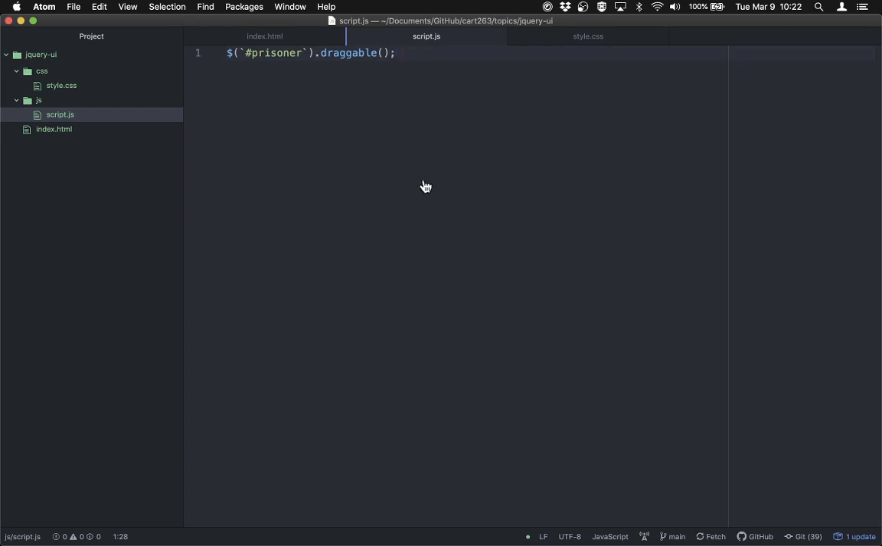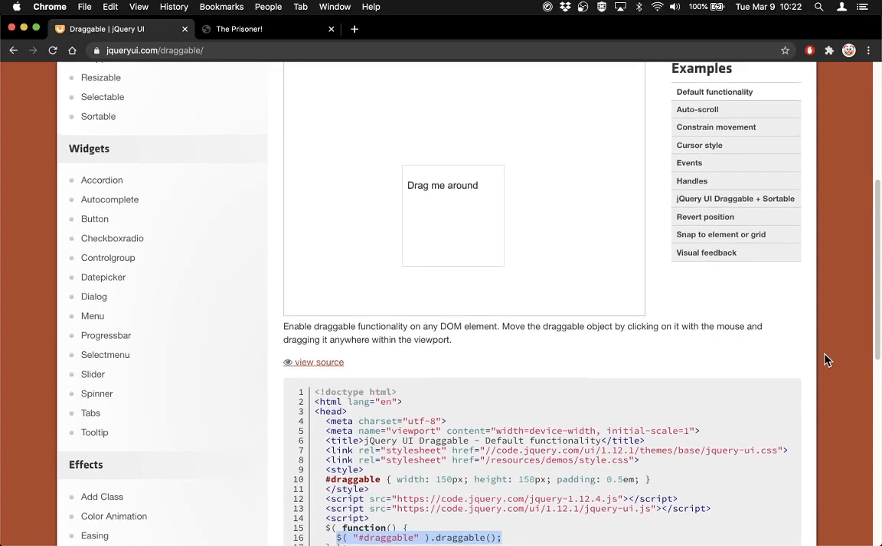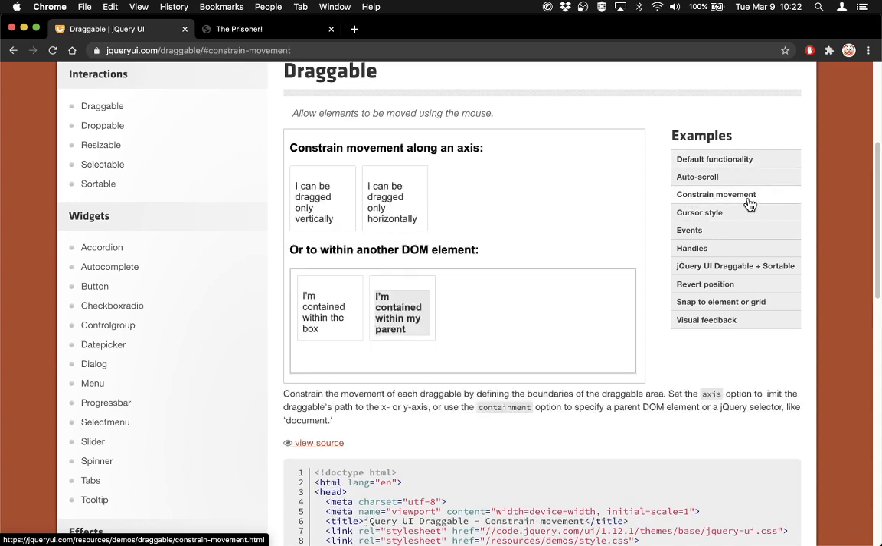Now, let's go back to our draggable demos, and let's learn a little bit more about what's possible. Because as we can see here, there's a bunch of stuff going on. There's a bunch of more specific examples of making things draggable that I think are worth looking at. We're not going to look at all of them, but since we're talking about prison, constrained movement seems like a relevant category. So let's click on that. Now, jQuery UI, their examples tend to be pretty staid, like they're not trying to amaze you with their creativity, and nor should they be, because they're trying to just show you how things work.